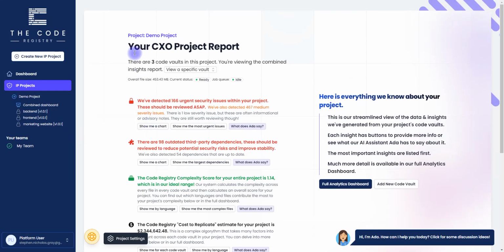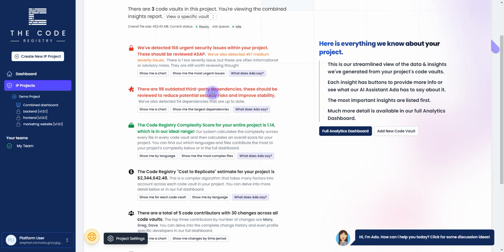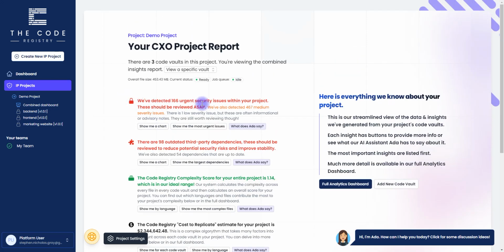So essentially what we're looking at here is it's presented like a written report. So each of the facets that you have on the dashboard, so security, open source components, complexity, evaluation, that sort of thing, they are all still here, just presented in a written format. So you can see here we've detected 166 urgent issues within your project. These should be reviewed ASAP. There's also 467 medium issues and that sort of thing. So you can see that it's the same sort of data presented in a much more condensed, streamlined report view.